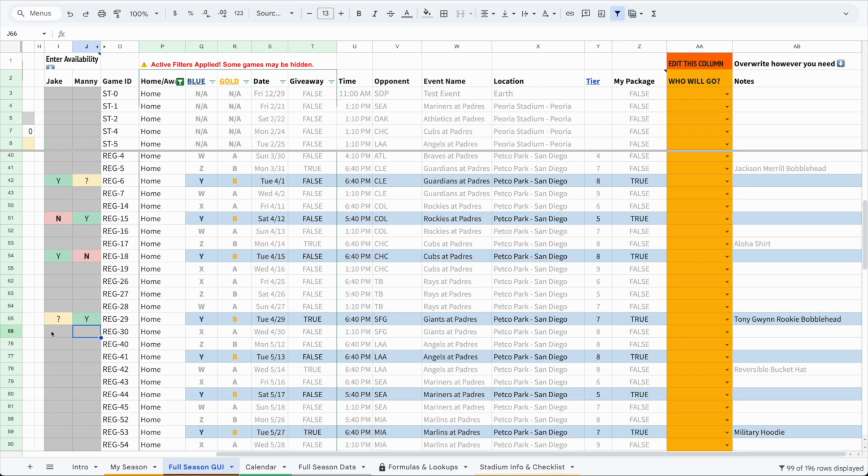For example, if they're out of town, or if they're not sure if they're going to be in town or available for certain games, reflect that here with Y for yes, N for no, and a question mark or any other character for unsure. And then on the right hand side, once availability has been entered, go and assign who will go from the drop down of users.